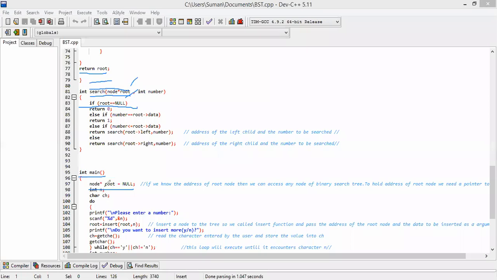So what will this root be? This root will be a structure type pointer. This root will be a pointer to the structure type. That's why you can see here we have used node star, because for replacing struct BST, we use node. Node star root equal to NULL. So what will it do? It is done that root equal to NULL for this reason.